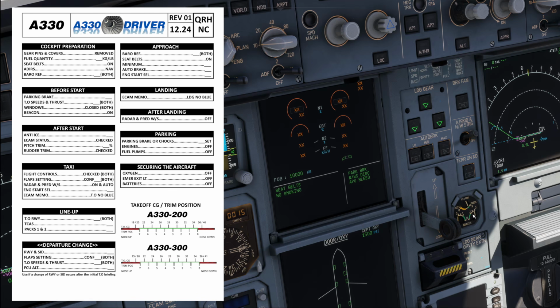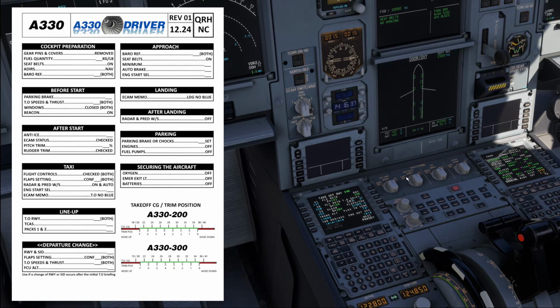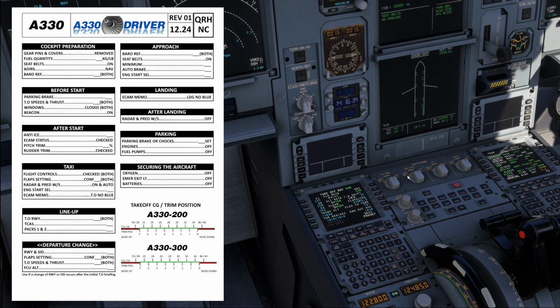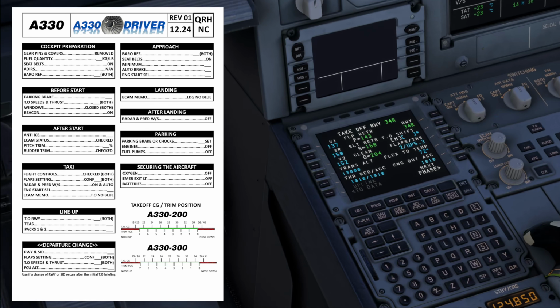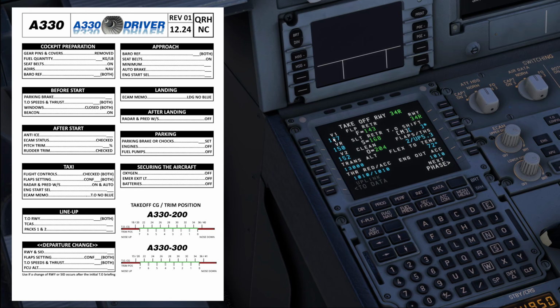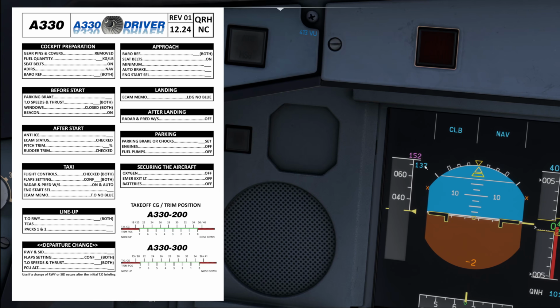The correct answer is either set or released. Next, we've got takeoff speeds and thrust, and for this, the pilot flying first reads the three values, V1, VR, V2, and the flex temperature from the FMS performance page, while the pilot monitoring checks that the V1 and the V2 are indeed shown on the primary flight display.